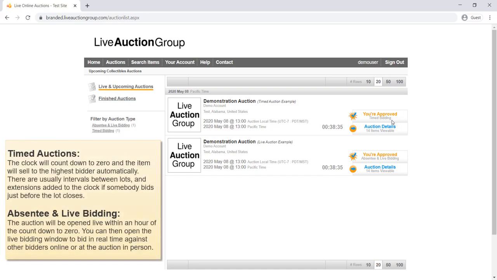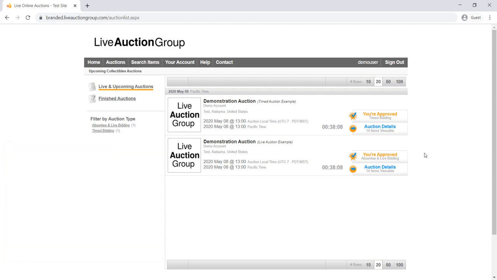This is a timed auction and this is a live auction. Timed auctions are automated. When the clock hits 0, the lot will sell to the highest bidder automatically. There are usually intervals between lots and extensions added to the clock if somebody bids just before it closes. A live auction will allow you to place absentee bids, but instead have a live bidding window where you can bid in real time against other bidders online or on the auction floor if it's happening in person.